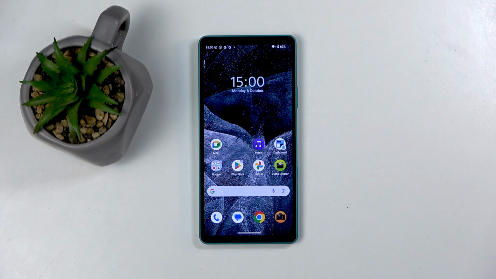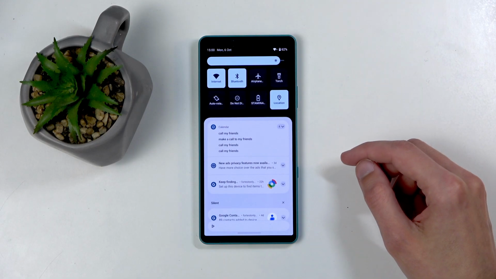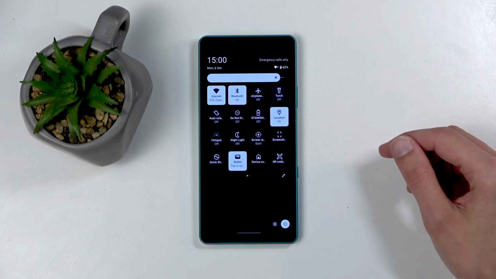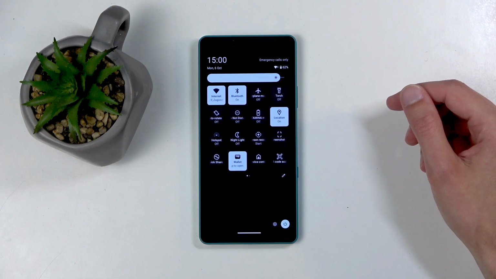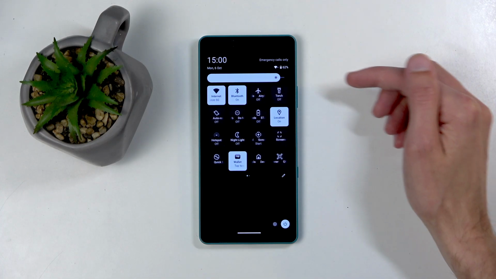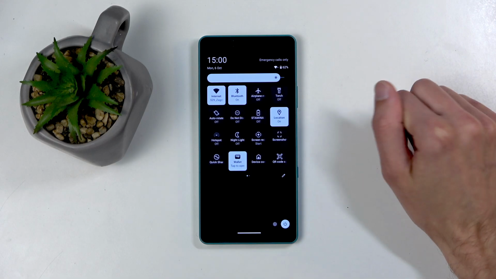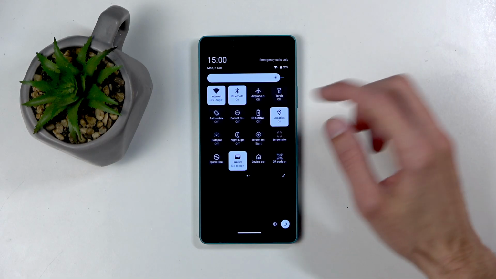So, to get started, you will want to swipe down from the top of your screen, and then swipe down once again to extend the list of visible toggles, which will reveal screen recording. For me, it is visible right over here. So once you see it, you can simply tap on it.